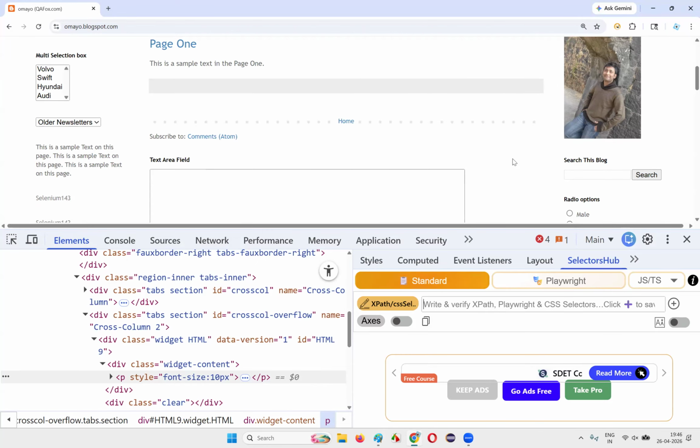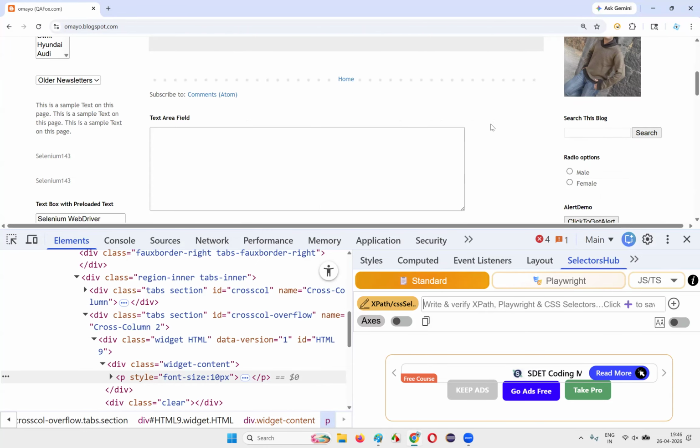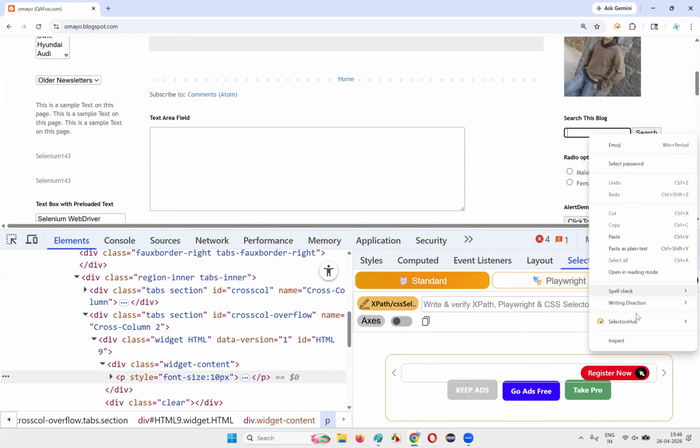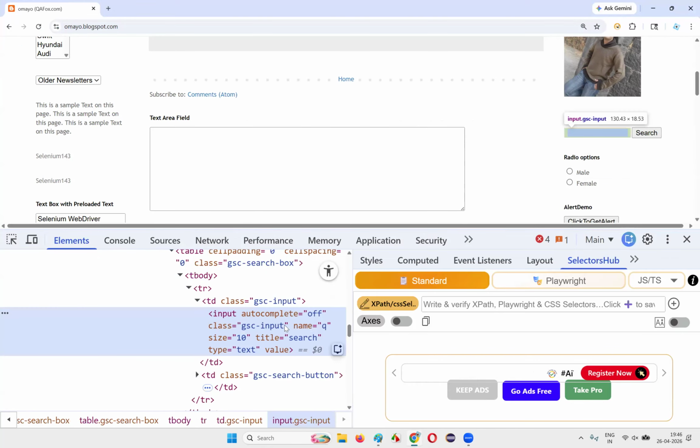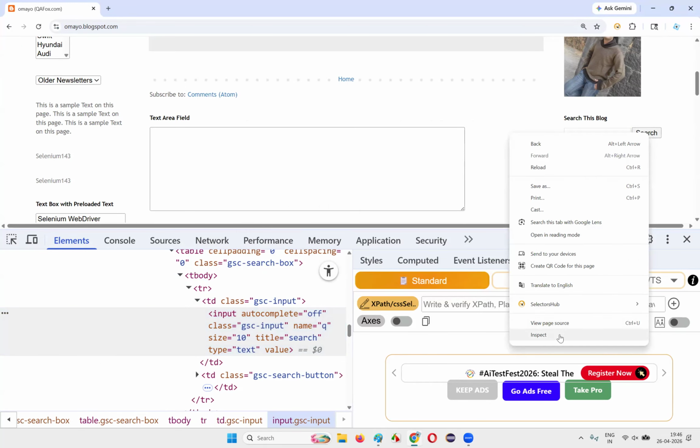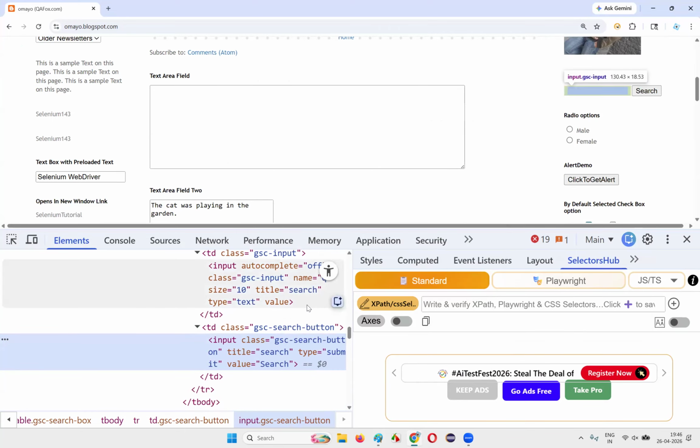There are multiple elements. On this web page, there are so many elements having the input tag in their HTML code. For example, this text box field, if I right click here and select inspect, the HTML code of the text box field is displayed here. You see, it has an input tag. What about this search button? Right click on the search button and select inspect. This search button also has the input tag.